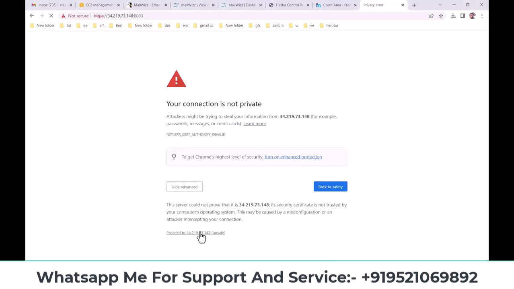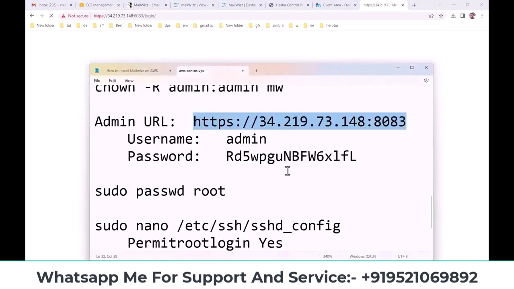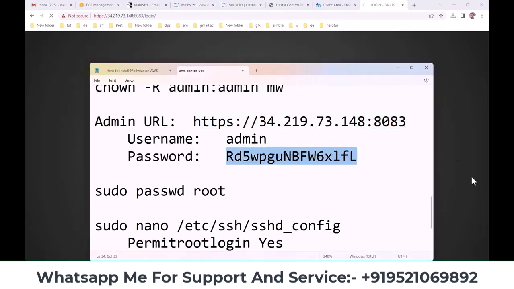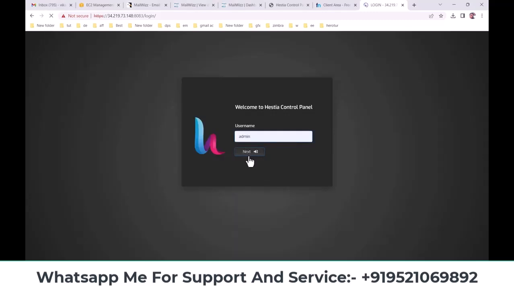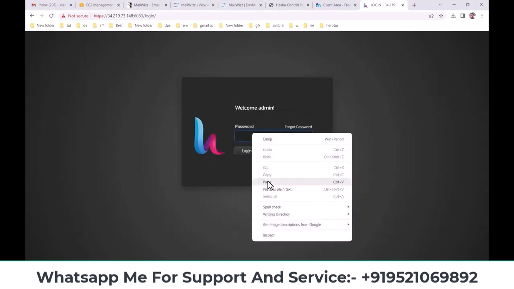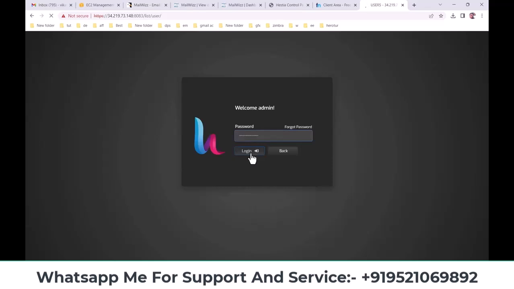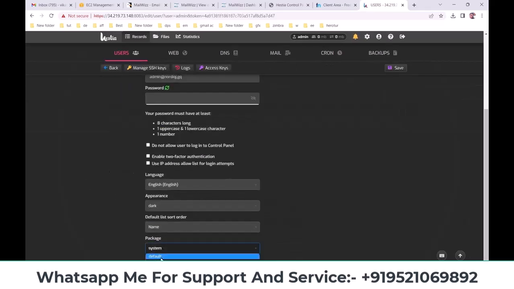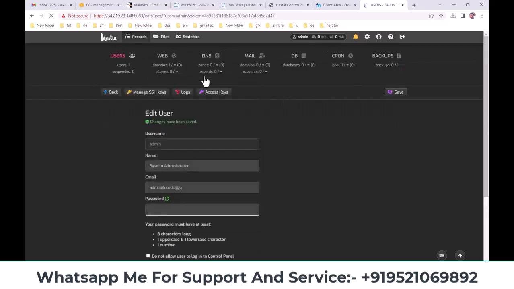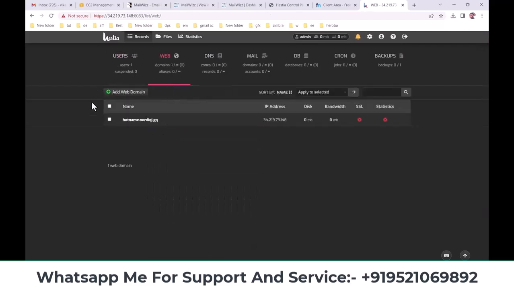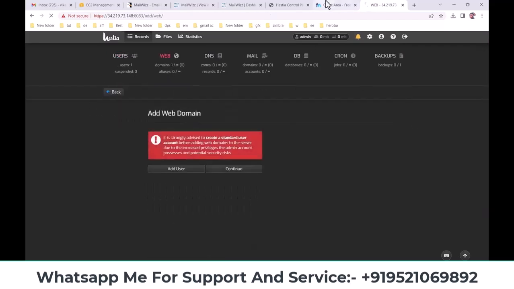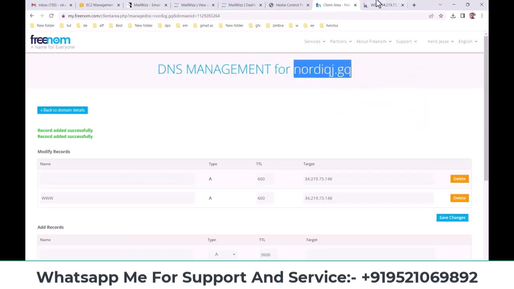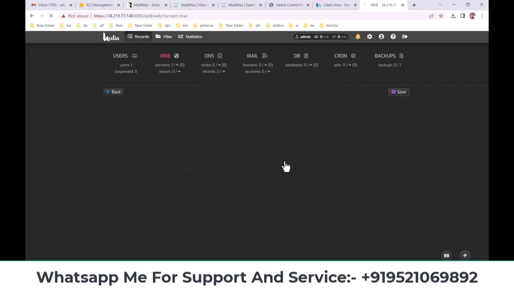Okay, now I will go to advanced and click on proceed, and the username is my admin. I have copied the password, I have put admin. I have put the password here, and after logging in, what do you have to do first? The admin user, you have to connect to it. And here, select packages by default and save it, and after that, come to the web. After coming to the web, you have to add a domain, main domain. I do it here in domain. I click on continue. Here I entered my domain and I click on it.